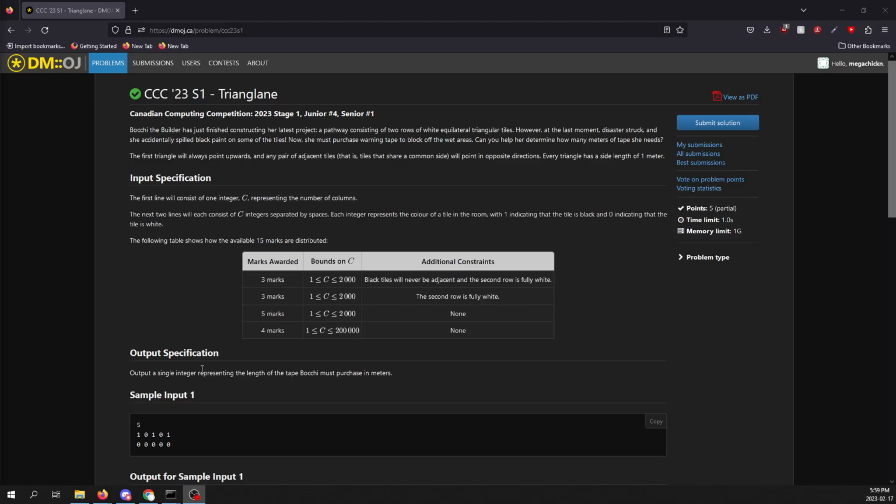Hello everyone. Today I'll be walking through the CCC 2023 S1 question Trianglane, mainly because it's the only one I actually knew how to solve, I think, in last Wednesday's competition. It's also a J4 question, as you can see.